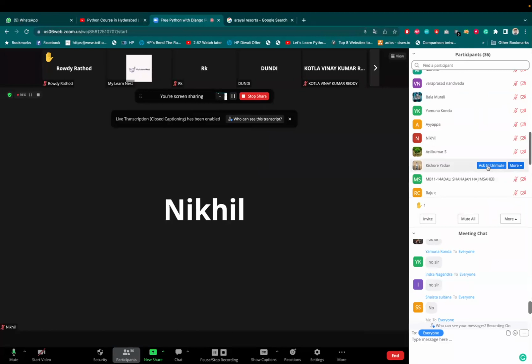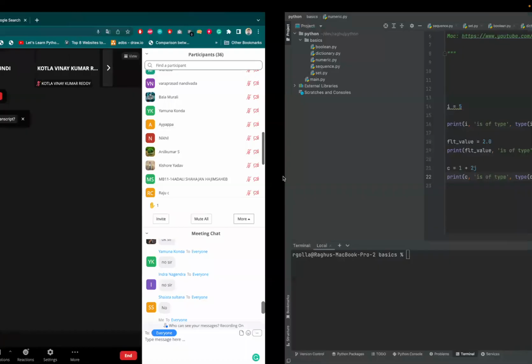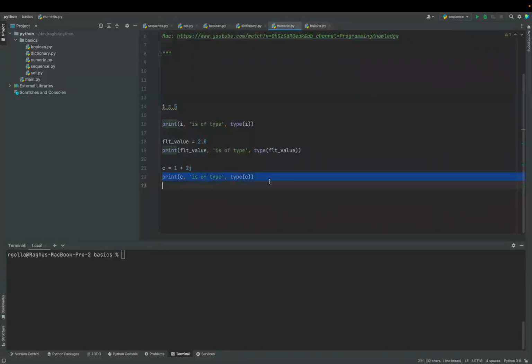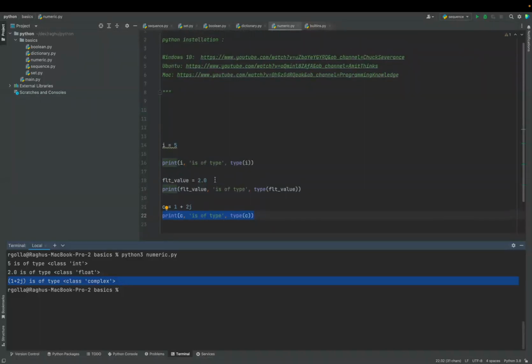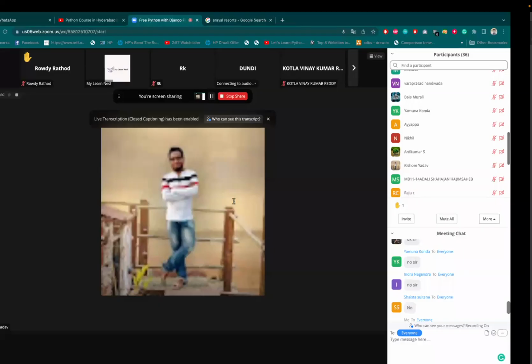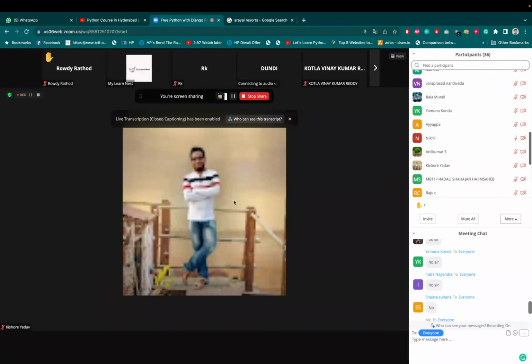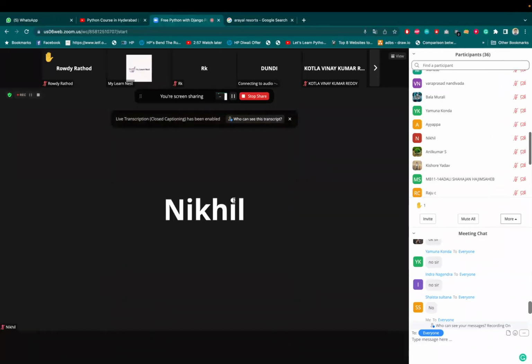Kishore, can you tell me what is the output of this 22nd line? Sir, 1 plus 2j is a type of complex. Yes, exactly. We'll run and see. Whatever was said, 2.0 is of type float, that is correct, and 1 plus 2j is of type class complex. That's fine, right? What is an integer, what is a float value, what is a complex number? That is clear, right? Yes, sir.